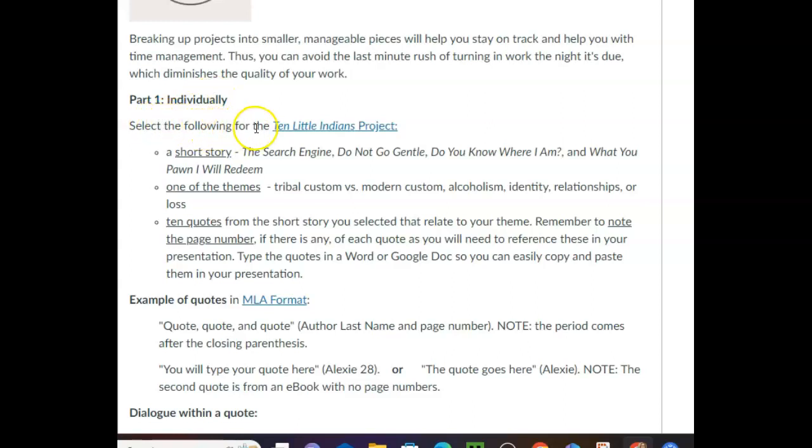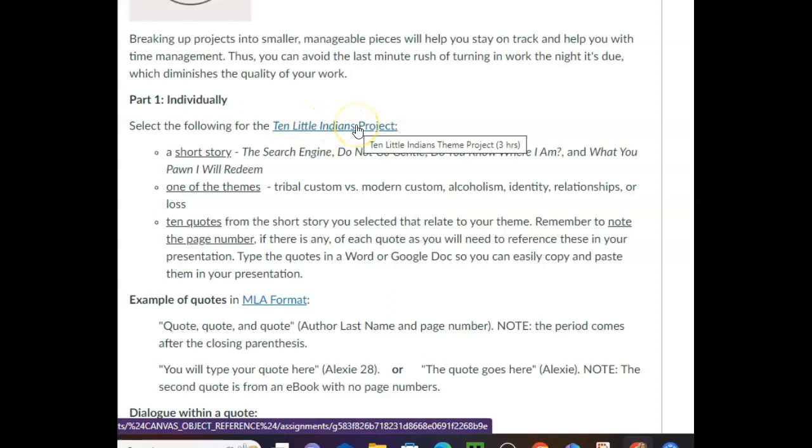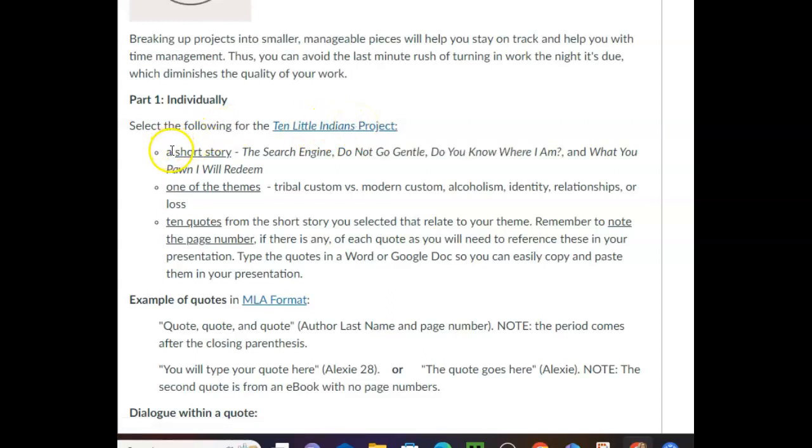Select the following for the 10 Little Indians project. This is a link to the project directions. So select the following: a short story from the search engine, Do Not Go Gentle, Do You Know Where I Am, and What You Pawn I Will Redeem. Then select one of the themes: tribal versus custom versus modern custom, alcoholism, identity, relationships, or loss.